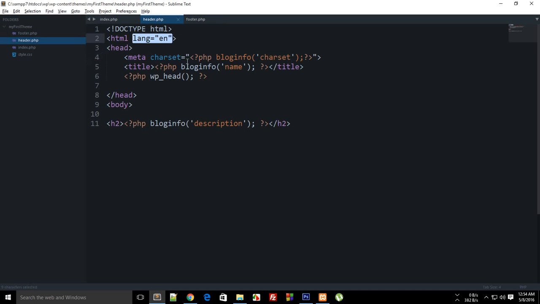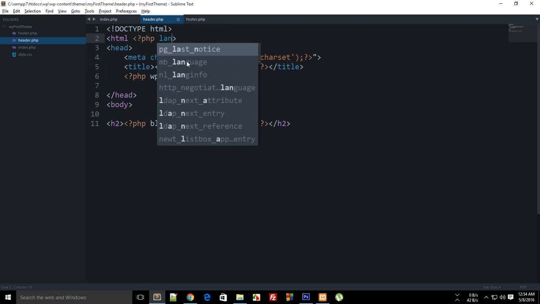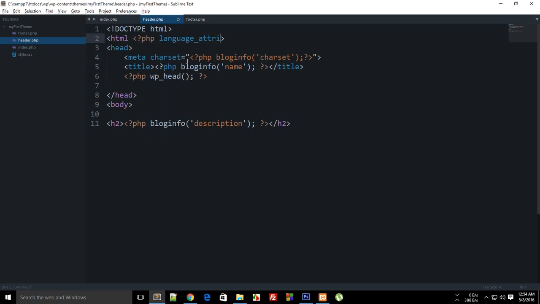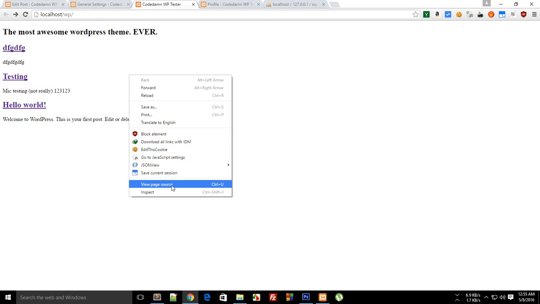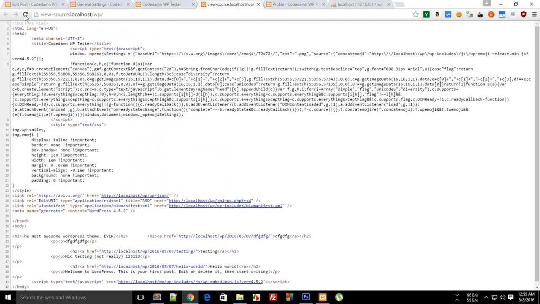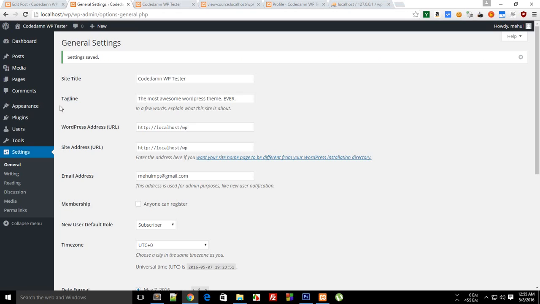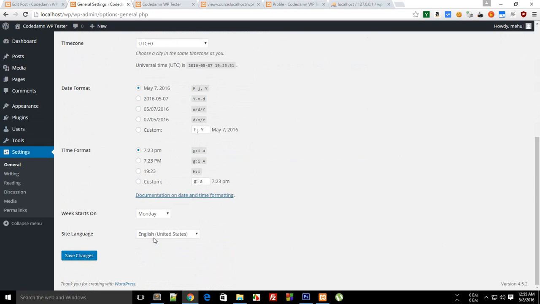And yeah, you can actually just display the languages as well, so you can say PHP language attributes and reload this. You can see it automatically adds in HTML lang en-US. And for example, if you have specified for some another country, I don't know, it's all in here, I guess. If I just change this to some different language, let's just see if it works or not.